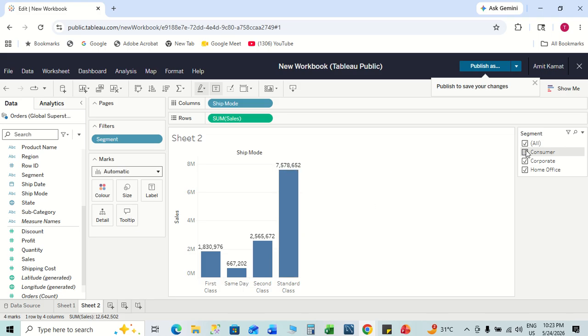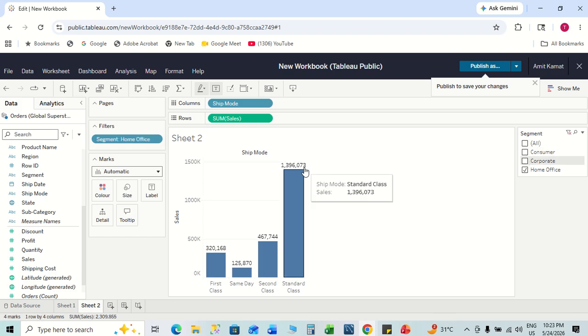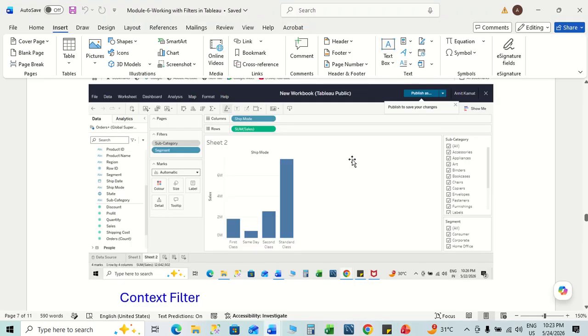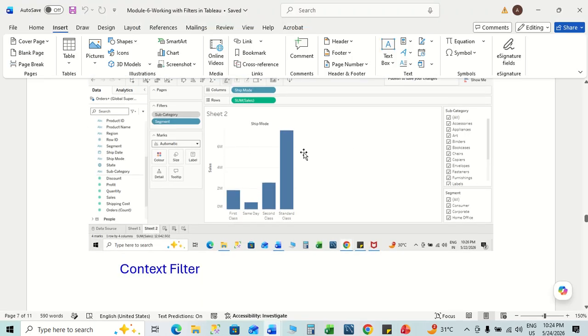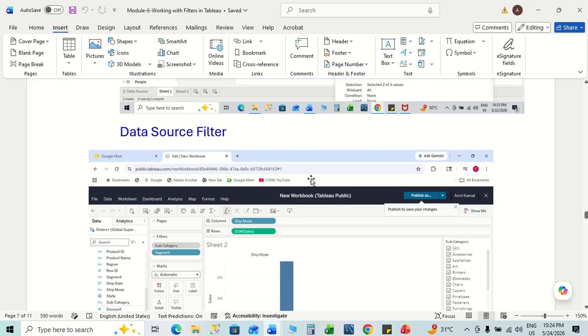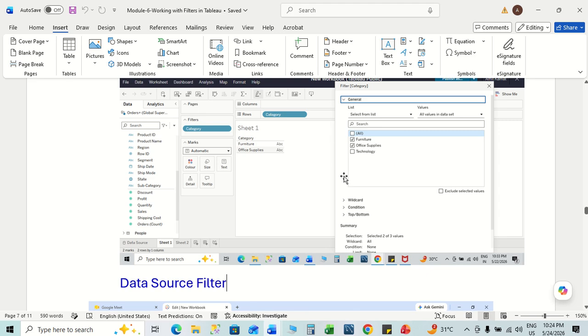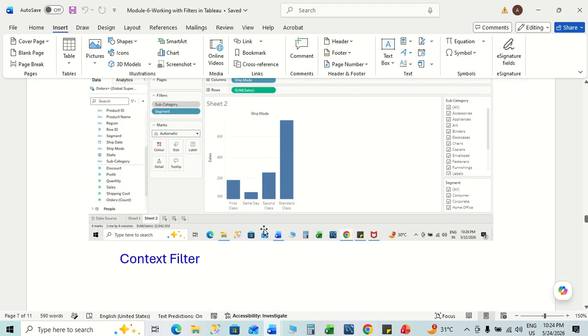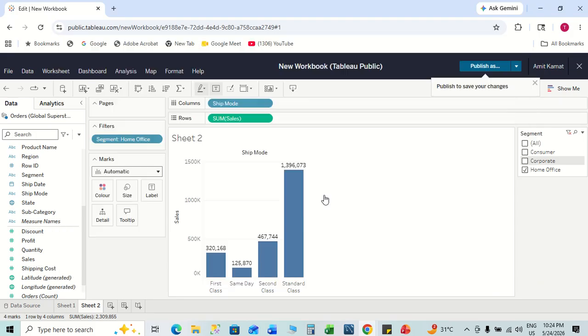Now if I want only one, change the value. See, this is only for a home office. So we can filter the data according to this, and this is called context filter. According to context, we filter the data. First, earlier we got the data source filter. Then this is a context filter. We can get it like this.